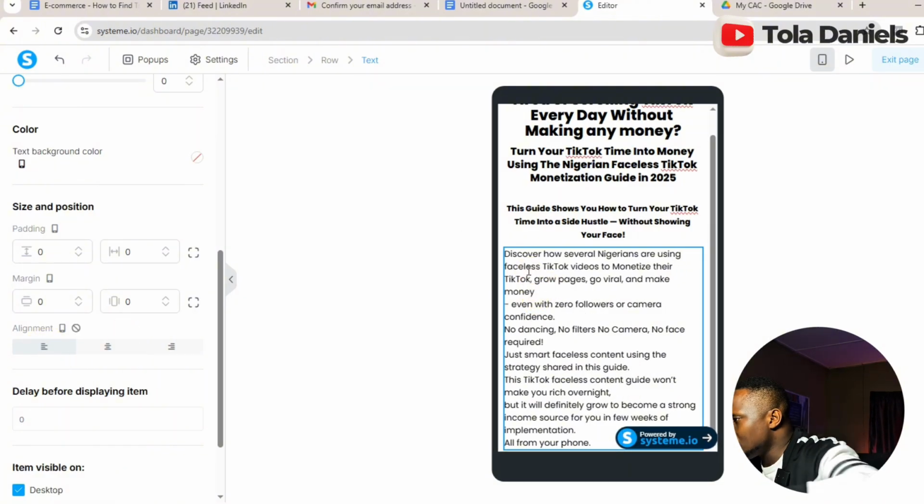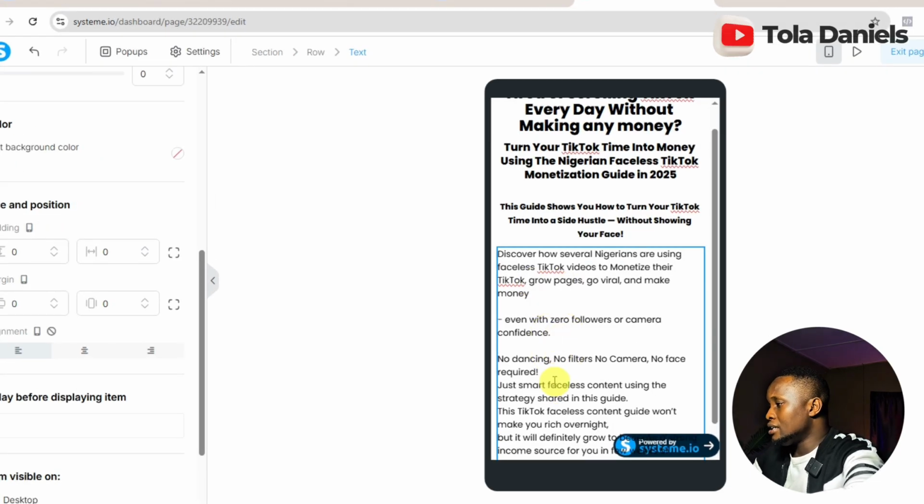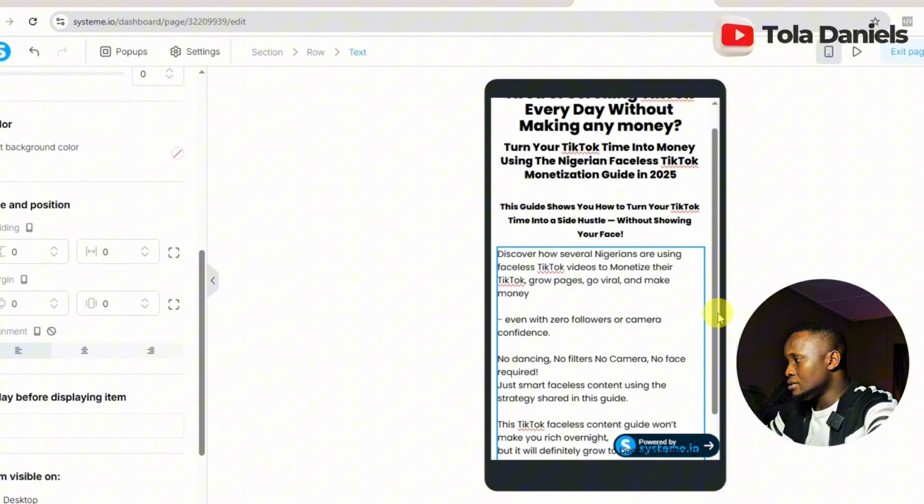Then I'll now give it spaces in between. So from here, discover how several Nigerians are using faceless TikTok videos to monetize their TikTok, grow pages, go viral, and make money. Then I'll give it a little space. Then here I'll give it space again. You see that?